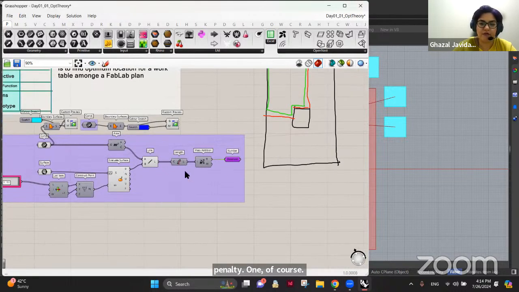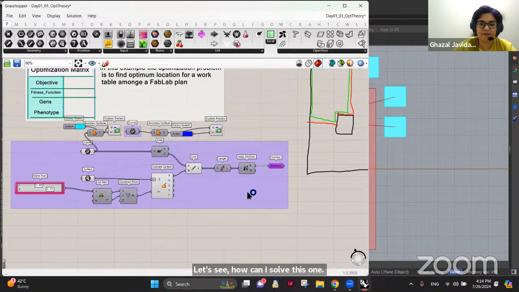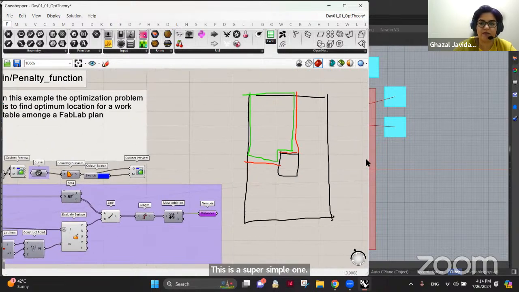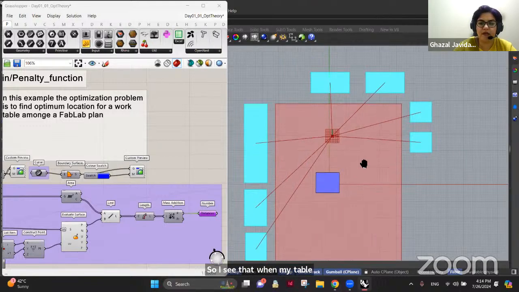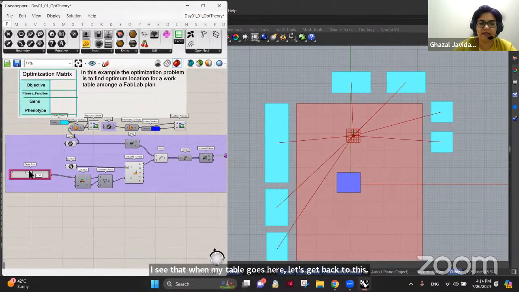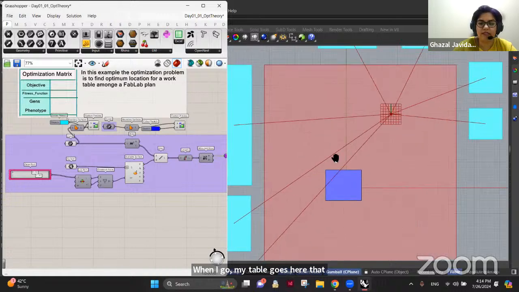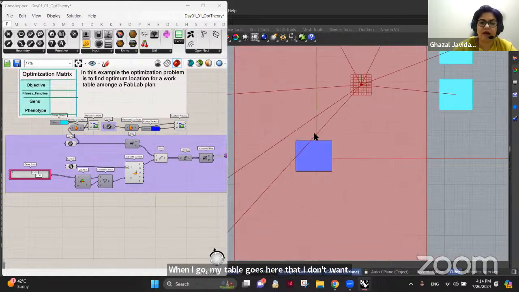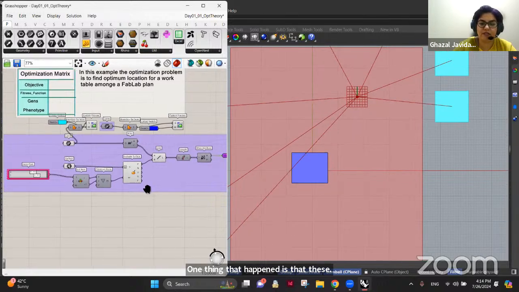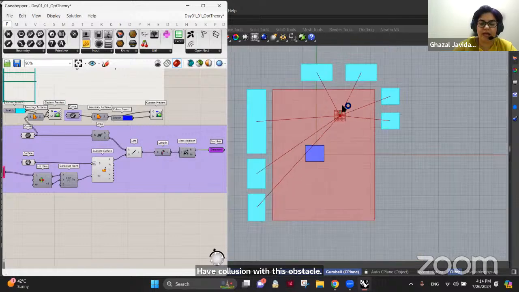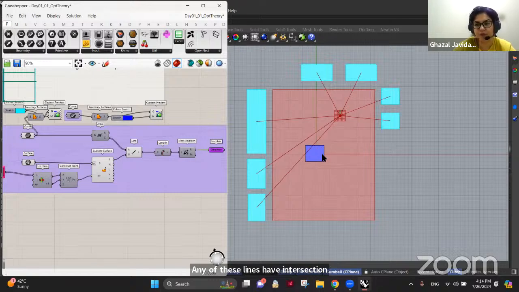Let's see how I can solve this one. This is a super simple one. When my table goes here, which I don't want, one thing that happens is that these lines have a collision with this obstacle. Yes, they have intersections. So let me tell my algorithm that if any of these lines intersect with this obstacle, this is not a good solution for me. This is not what I want, so go for the next one. How can I tell it?